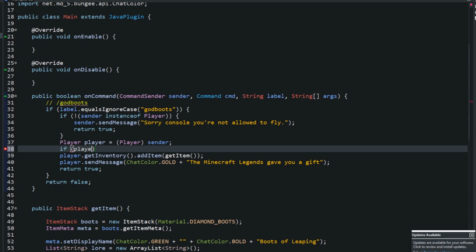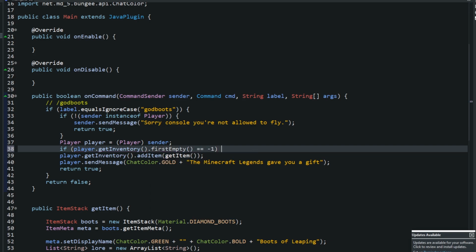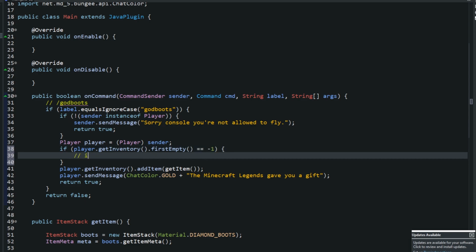So if the player.getInventory().firstEmpty() equals -1. So that means not found. So if the first empty is nothing, -1, that means the inventory is full. So this means inventory is full.